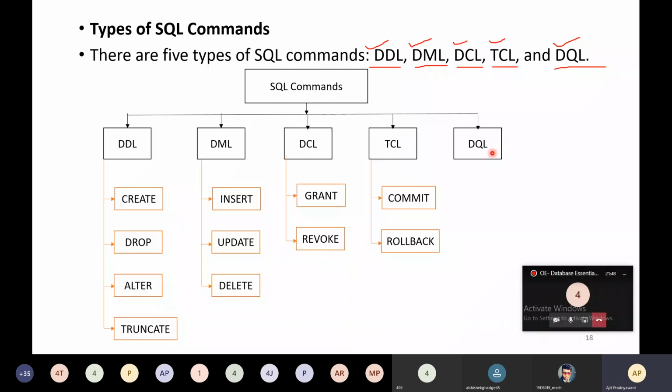Next is data query language. One point is there, savepoint in the TCL, which will help you to monitor the transaction. With the help of savepoint, you can do this. So next is DQL, that is data query language. There is only one statement, or you can say command, that is select. With the help of select, you can return the data from the database.